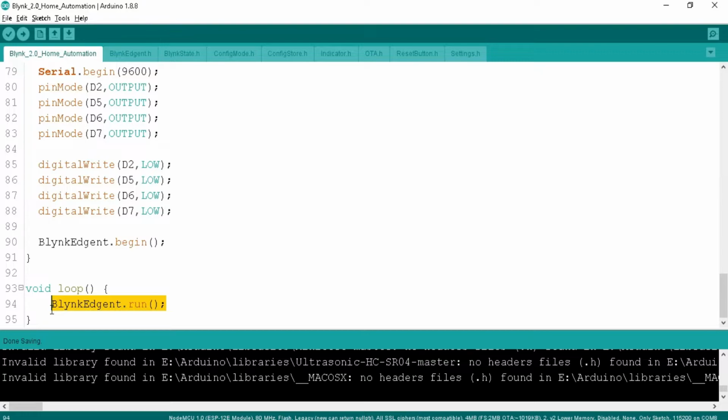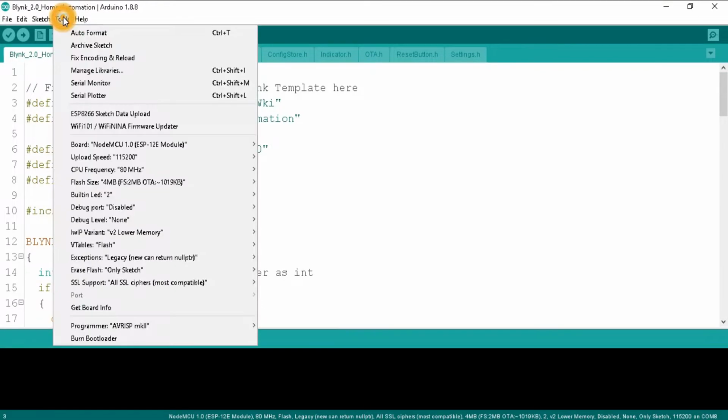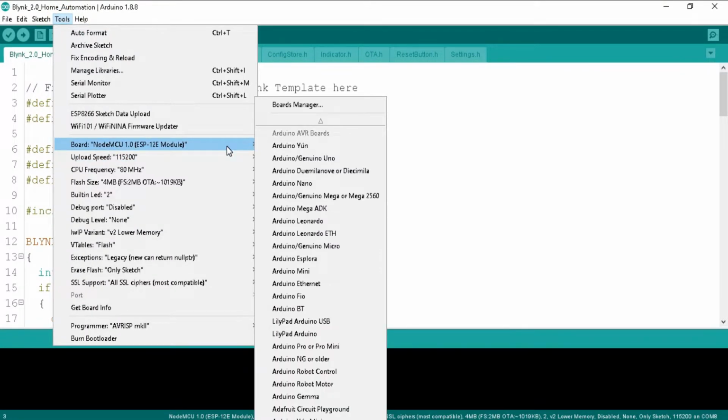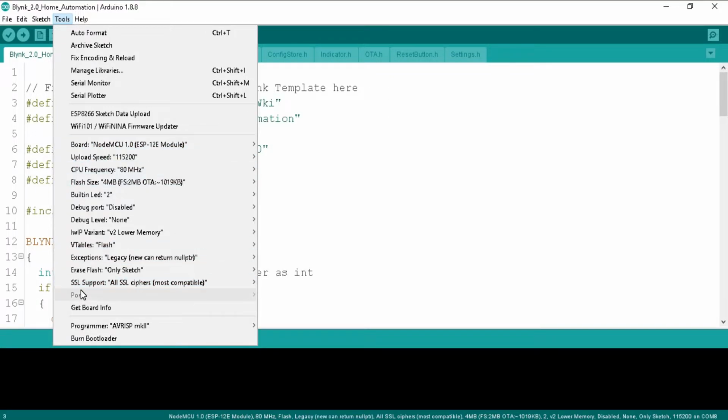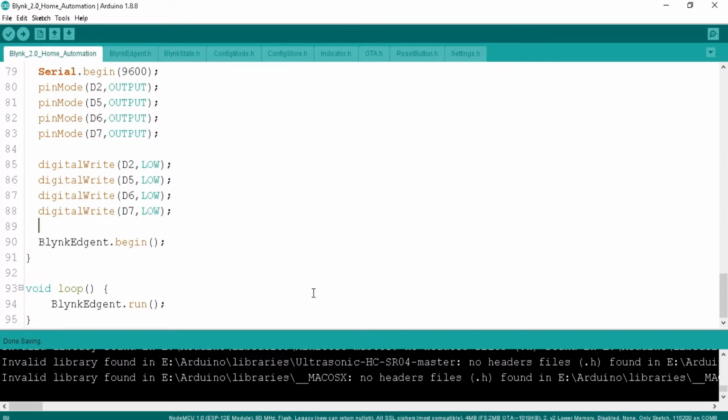So our Arduino code has been completed. Now we go to Tools and select the NodeMCU 1.0 ESP-12E module. After that, we select the port where we connected the board to the computer. We should have the Wi-Fi board installed in our Arduino IDE. If you don't know how to install a Wi-Fi board, then a link is available in the description that will show you how you can install it.